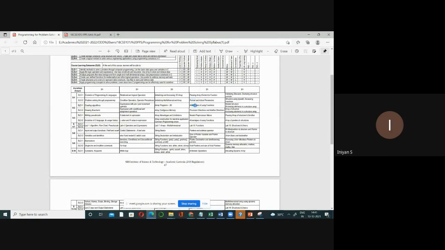What are the advantages of using user-defined functions? Initially I've told this. To reduce the lines of code, and complexity also reduces. Readability is also improved, right? Yes, sir. Okay. Apart from that, any other advantages?